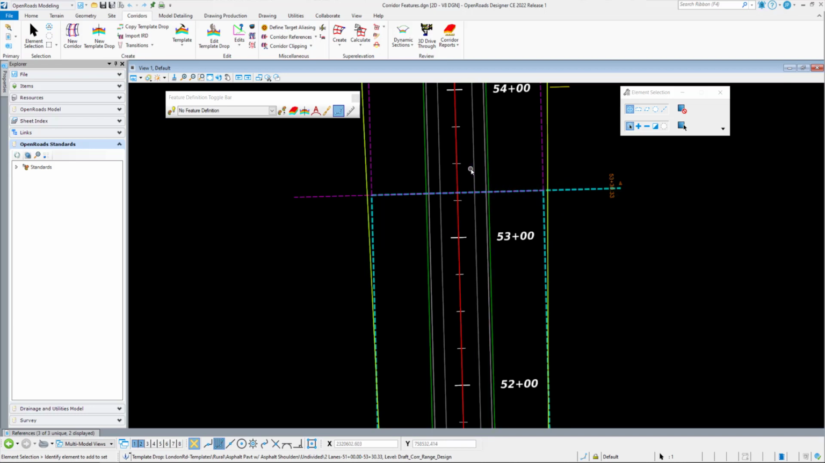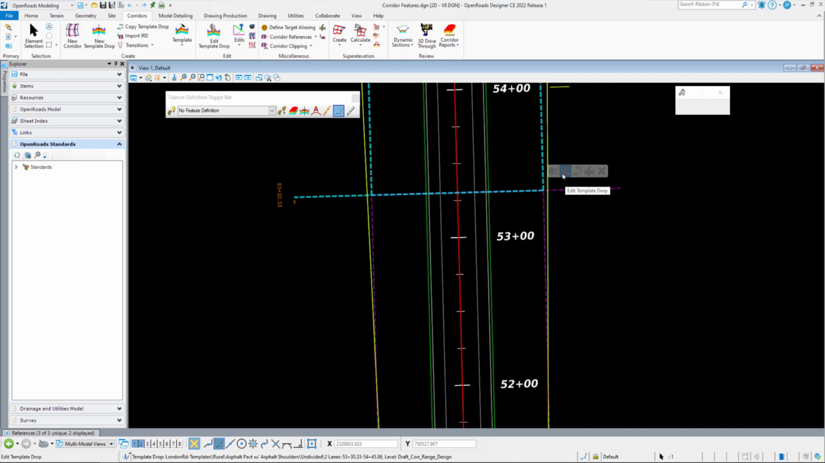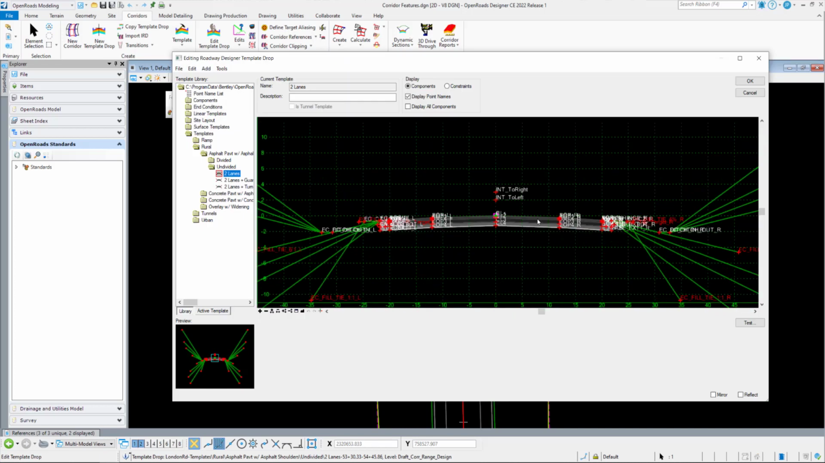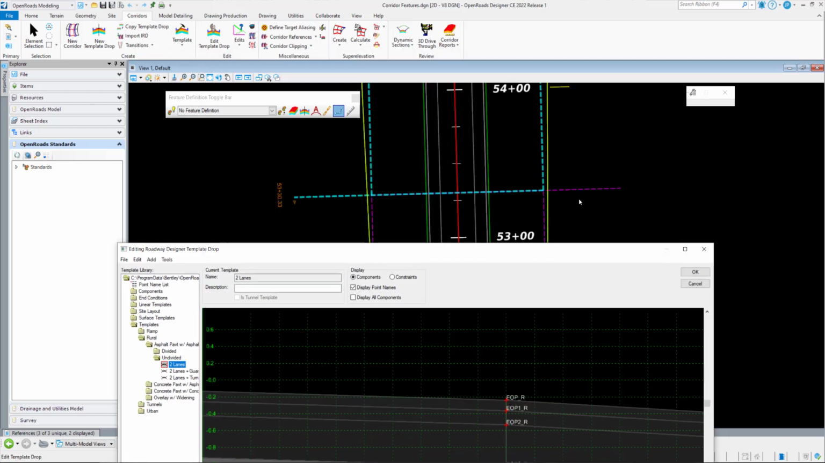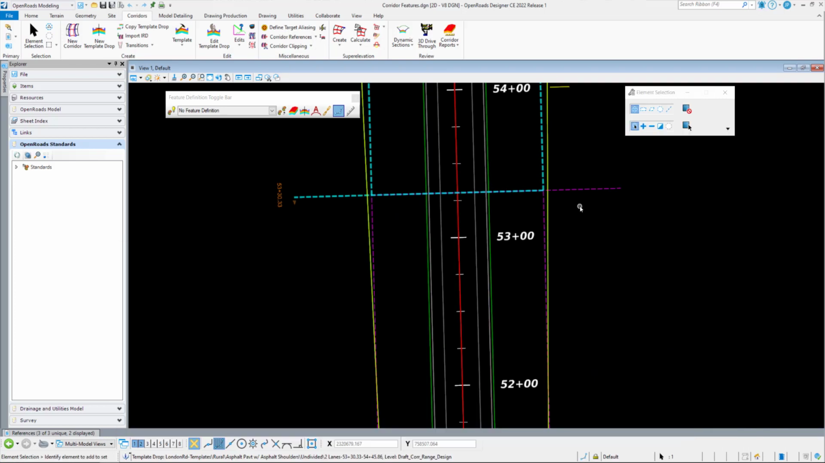For example, if I hover over this edge of pavement, it's saying EOPR, and if I go and look at that template, you'll see that the point in the template is EOPR. So whatever you name the points here in the template are reflected to the names of the geometric elements that get created in the design file. And that helps you troubleshoot issues or check which points are creating the geometry in your file.